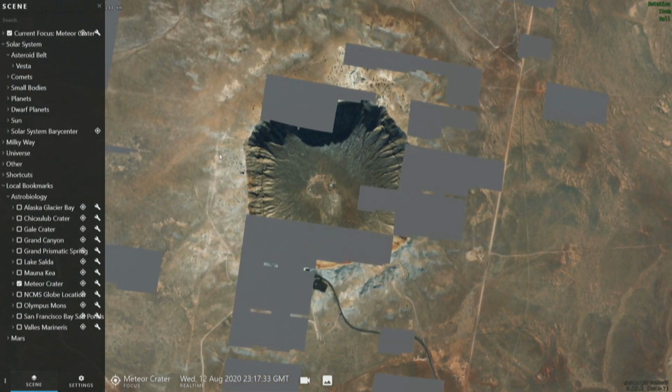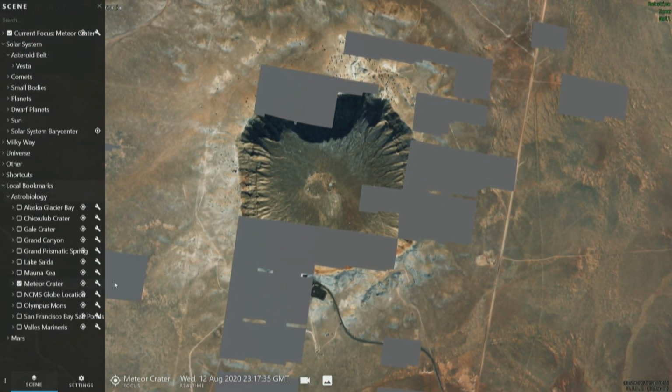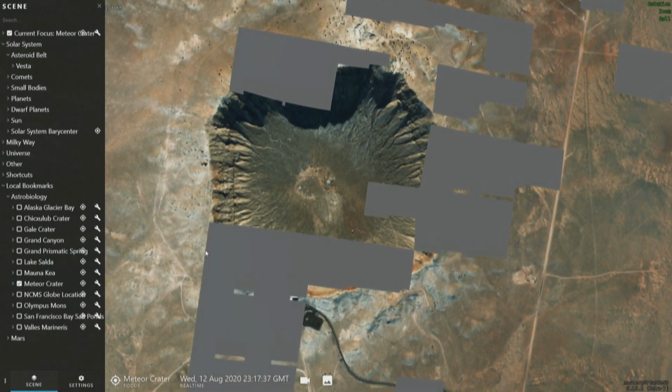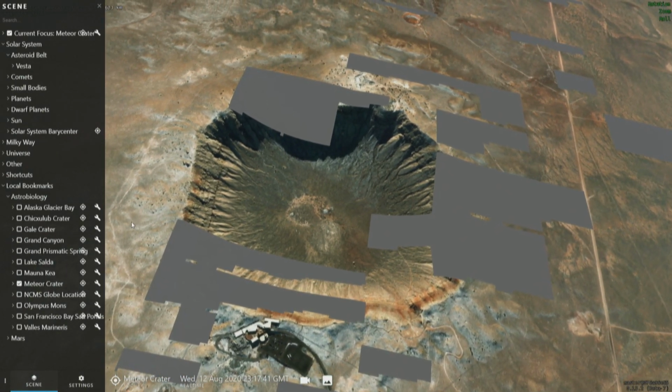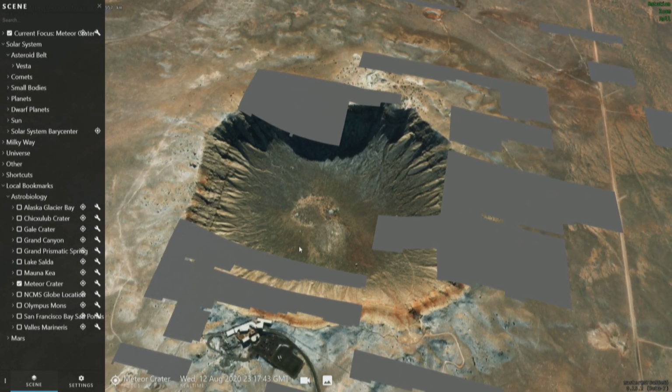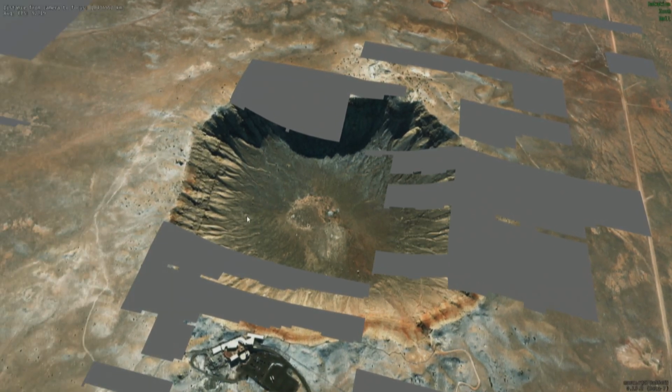These gray tiles are just data loading. This is actually pretty awesome data, pretty high resolution. You almost feel like you're there, except for these gray tiles, which will come through or not. Meteor Crater was an impact that happened about 50,000 years ago. So this is in Arizona, near the Grand Canyon, and 50,000 years ago, it was cooler and wetter in this region of Arizona, so it wasn't as hot and dry back then.